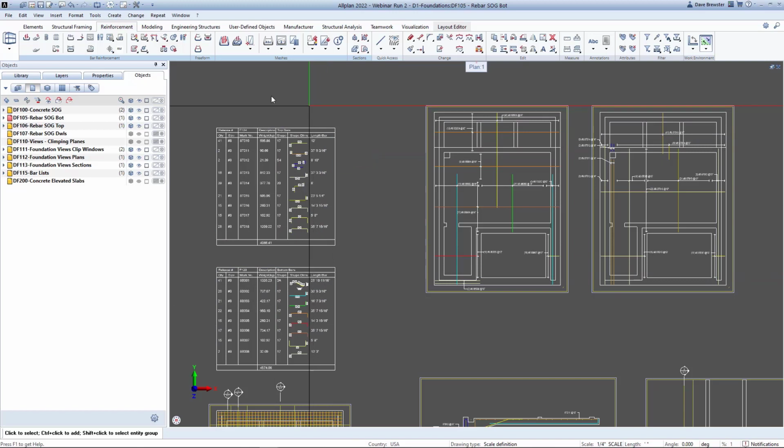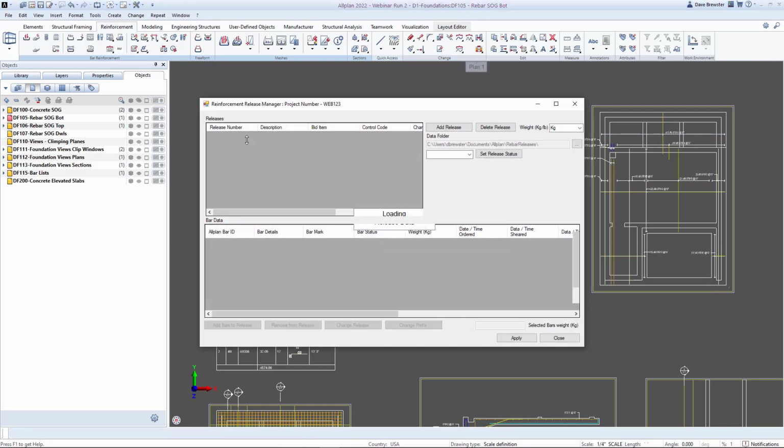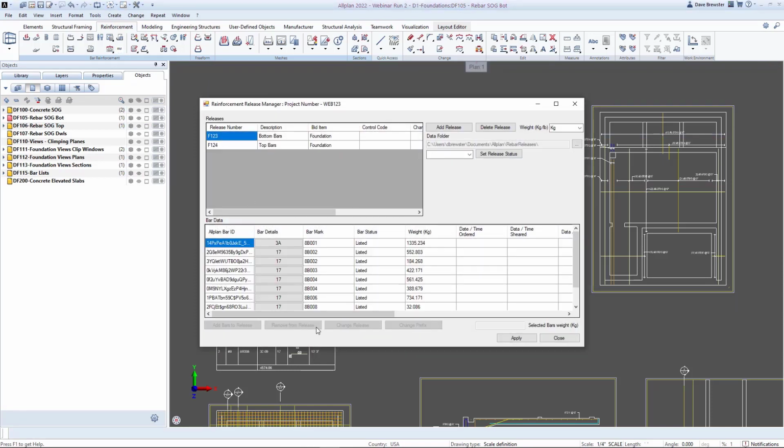Now you'll notice when I go back into the release manager here that the bars are now listed. And notice all those buttons are grayed out. That means I can't do anything with that. Bars are listed. We need to do something with it. It's something that we have to worry about after the fact.